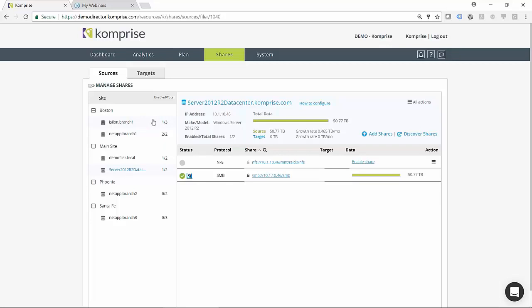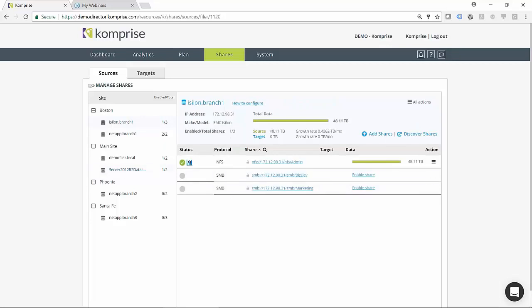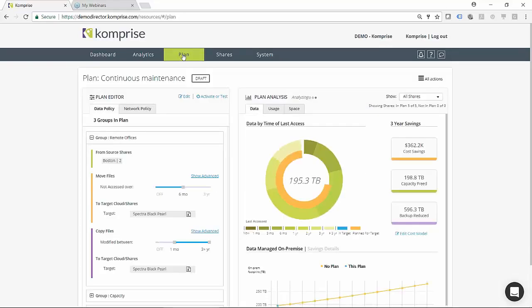So you literally just give the IP address of the storage, and then you click on Discover Shares. Komprise shows you all the shares or exports that you have in that file server, and you pick the ones you want Komprise to look at. Once you've done this, and it's literally less than a 15-minute setup, you will start seeing analytics on all your data. And you don't have to wait for days or weeks to see this analysis. As you finish the setup, within 15 minutes, even on petabytes of data, you will start seeing analytics.